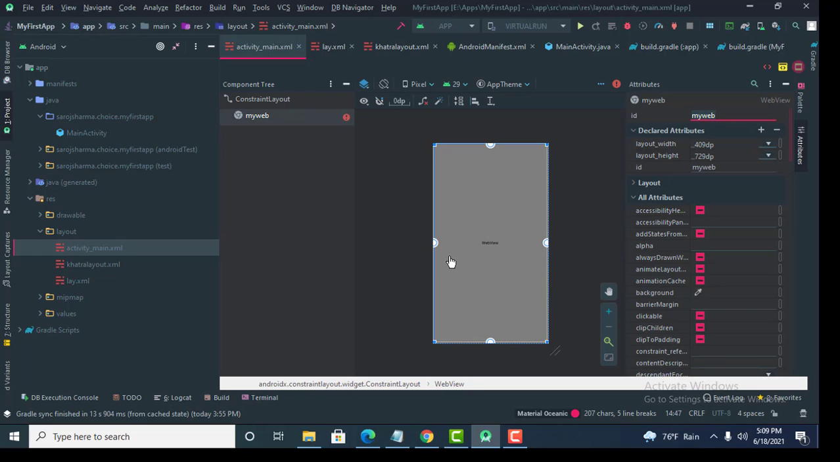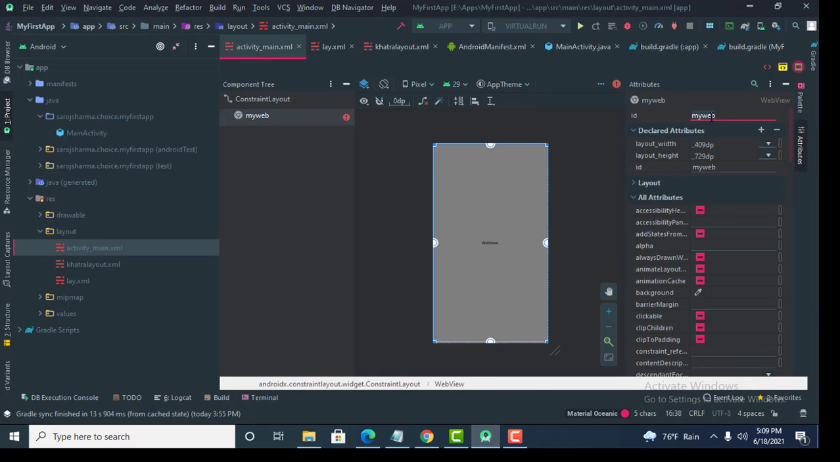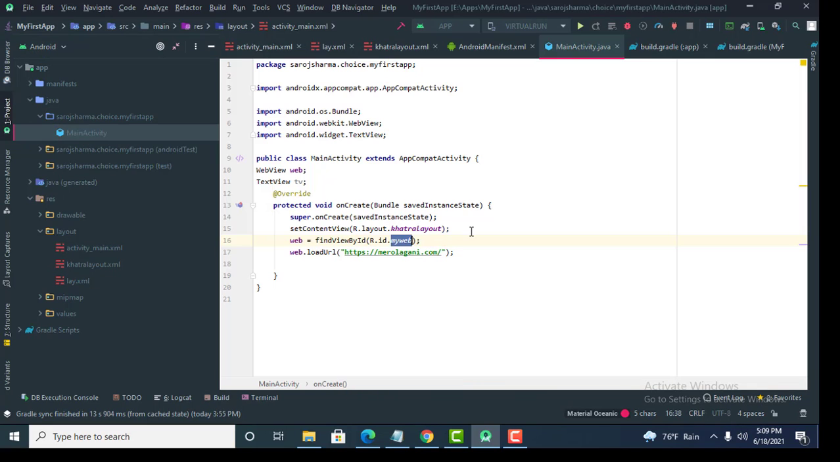Now in order to access this, we go to the main activity, or the activity which is using this, and then we click on WebView. So this was WebView. We give it a name, and then the name equals findViewById, and this particular thing is the name we have used here. Okay, now we're good to go.